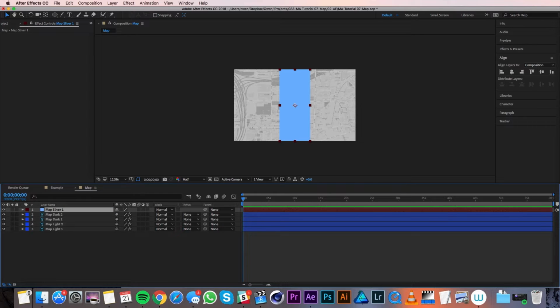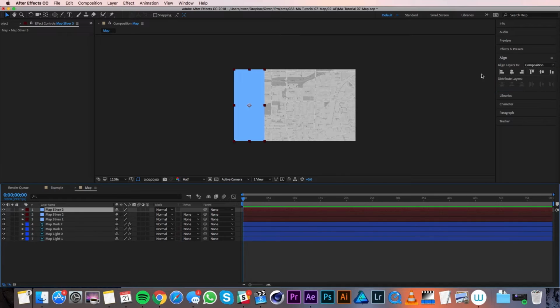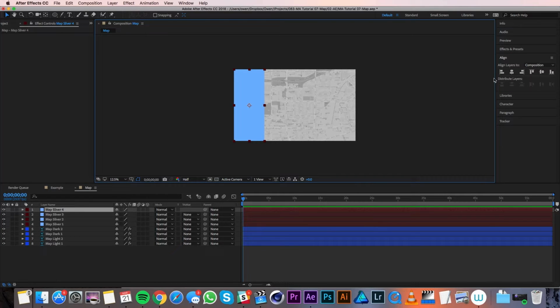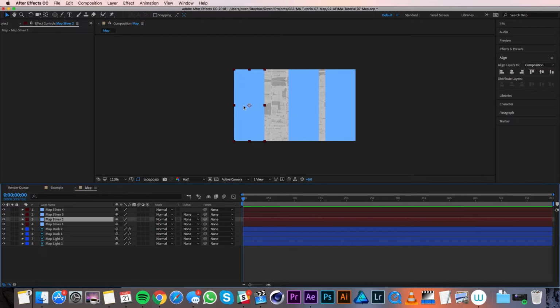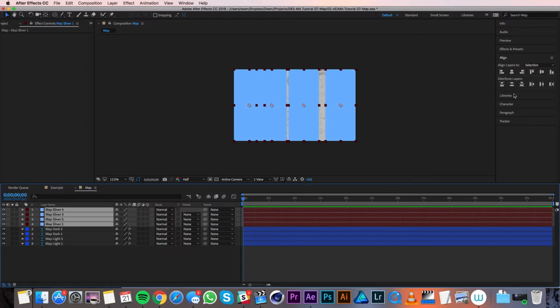I'm going to rename that solid to be Map Sliver 1, and I'm going to bring it all the way to the left side of my composition using the Align panel. Then I'm going to duplicate it 3 times, so I have 4 total pieces. The 4th piece I'm going to align all the way to the right side of the composition with my Align panel. And the 3rd one I'm just going to drag out a little bit, and same with the 2nd one. Then selecting all 4, I'm going to go to the Align panel again and do the horizontal distribute. So now they're all evenly distributed across my composition.